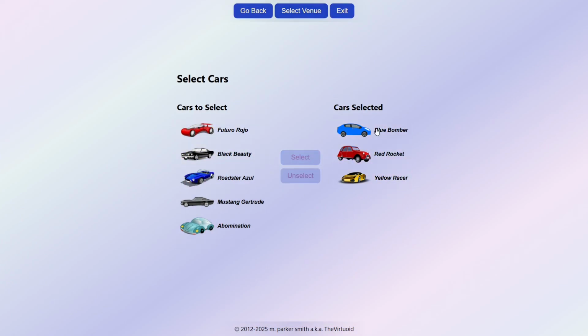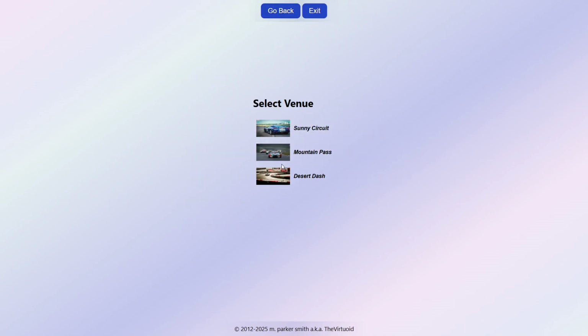Once I get 2, 3, or 4 cars in the car selected column, the select venue at the very top appears on the screen. When I select the venue, this is what shows up. And the venue here is very simple. I can only select one venue, so as I click on it, notice that it changes: Desert Dash, Mountain Pass, Sunny Circuit, everything just changes. And once I click on the race button, we go to that race. If I click again on one that was already selected, like Sunny Circuit, notice that the race button has disappeared. So it forces you to always have one venue selected.